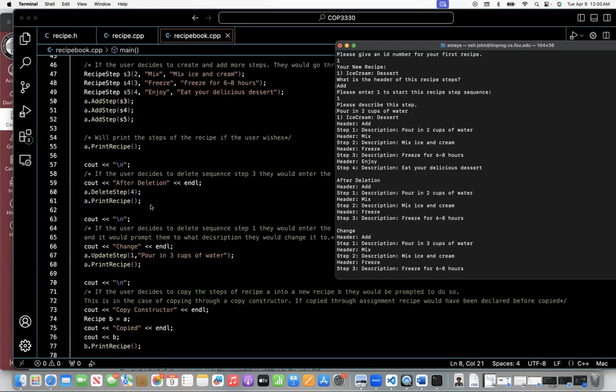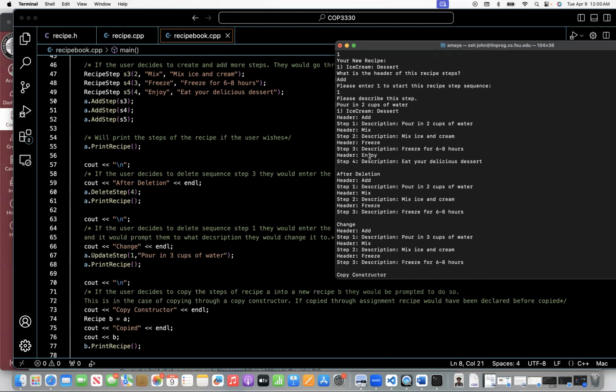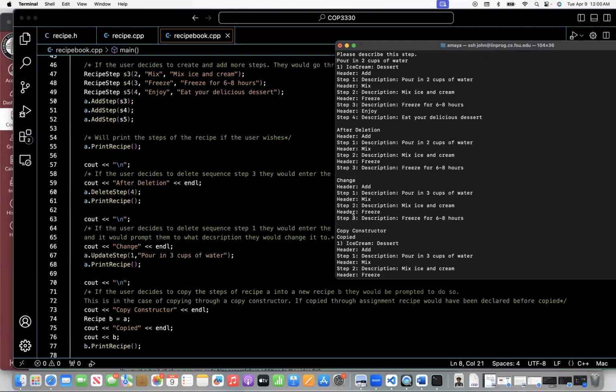Then we said that if the user decides they want to delete something, they said they wanted to delete step 4. So here, this is the after deletion. So this is the before and this is the after. As you can see, step 4 is deleted.